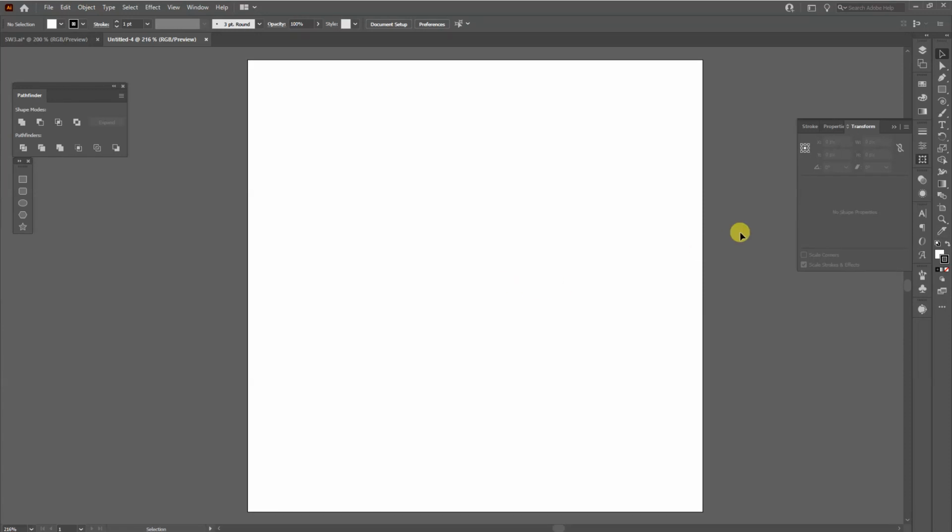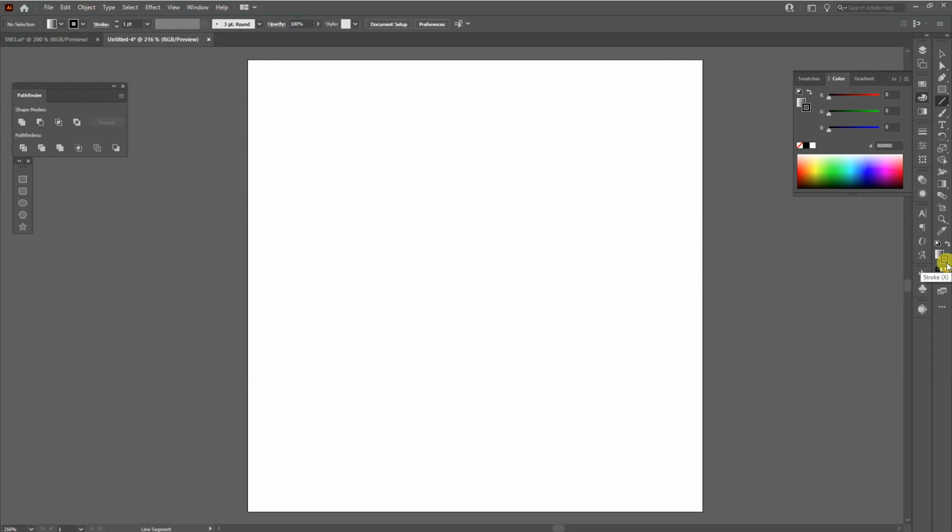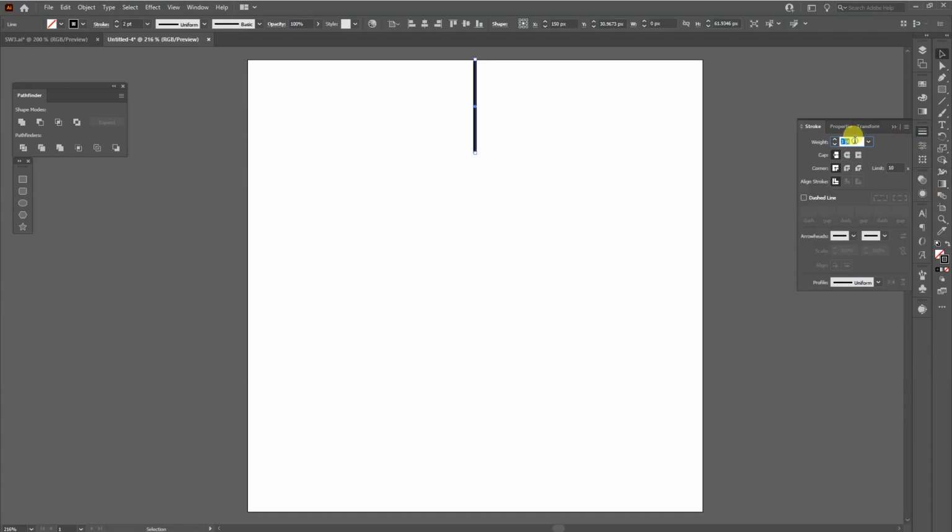Firstly, I went into Adobe Illustrator and selected the line segment tool. Make sure that you're on the stroke. I'm going to click on the fill, click on none, click on the stroke, and go up here where they intersect and create a line. Then I'm going to add some thickness from the stroke.